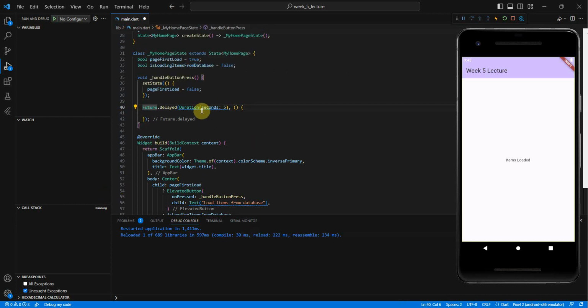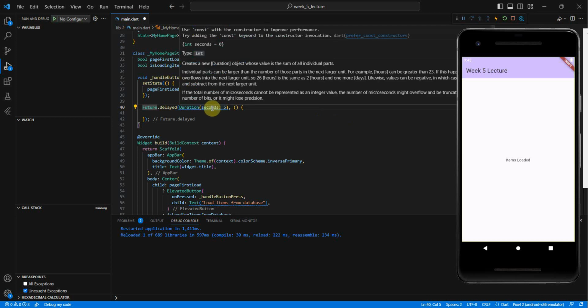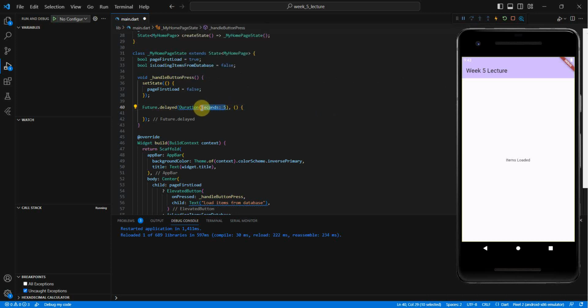However, once this fires off, think about it as like a cannon fuse. You set that cannon fuse off, and we're waiting for that fuse to burn down. In this case, we set the burn down period to 5 seconds. Let's think of what happens once that cannon fuse finishes. It'll fire off the cannonball. So the cannonball in this case would be the changing of the variable. So is loading items from database is going to be set to false.